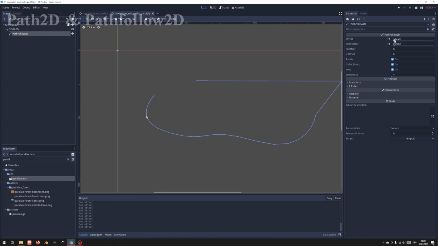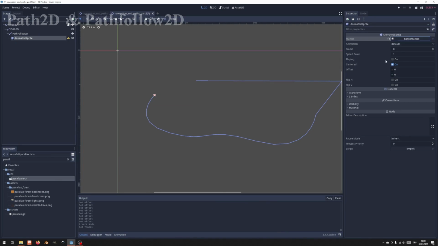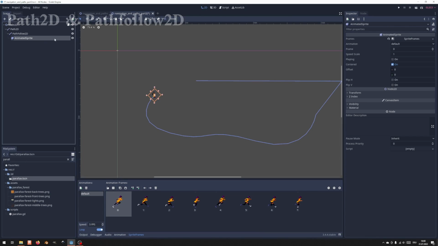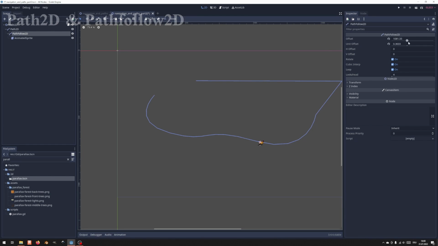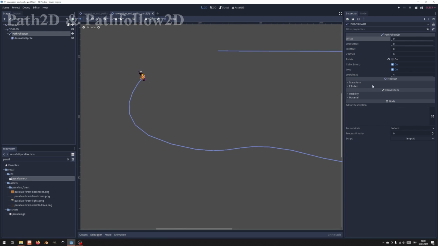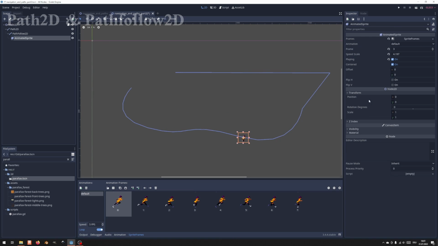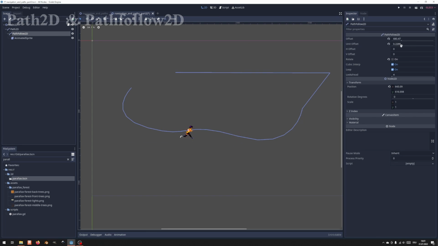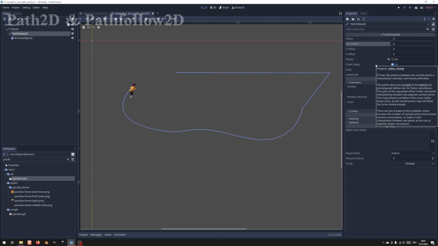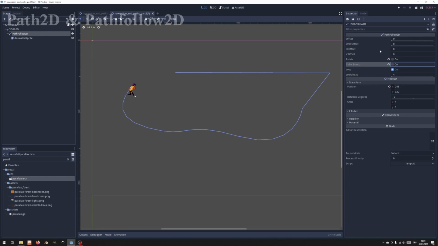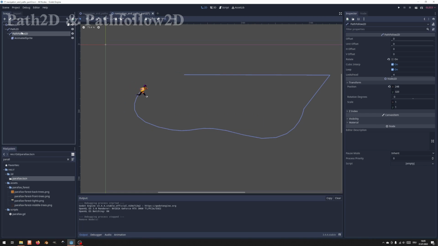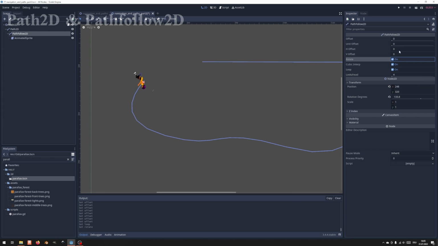It gets funny once you combine the Path2D with a PathFollow node. PathFollow node has an offset property which places the node on a specific part of the path node. This is especially useful for tower defense type games. And of course you can attach children to the PathFollow2D node, which then makes its children follow a path.